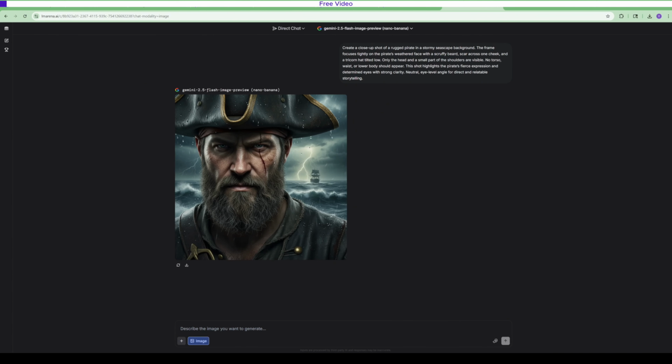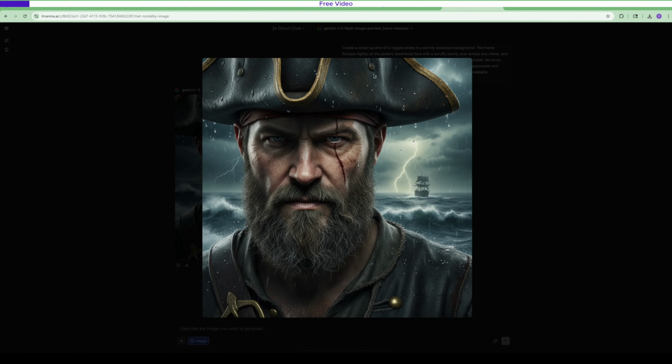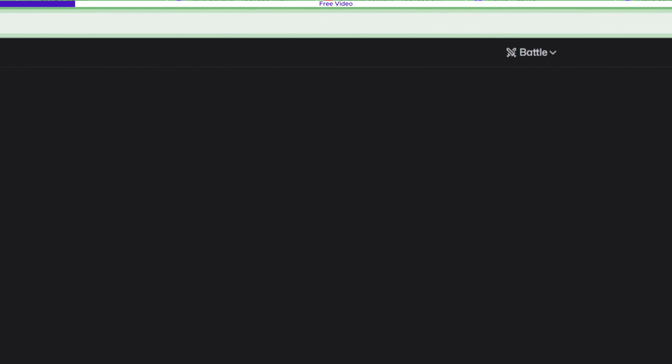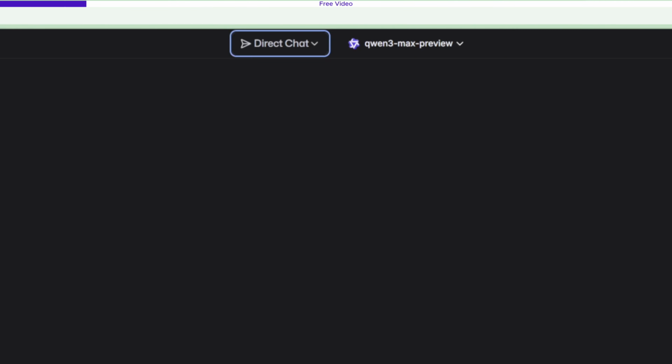You can actually create unlimited Nano Banana images, well, sort of unlimited, and do it without watermarks using LM Arena AI. Here's how. First, head over to LM Arena AI. Select the direct chat option, then choose Gemini 2.5 Flash Image Preview.